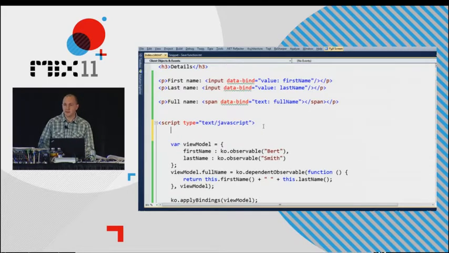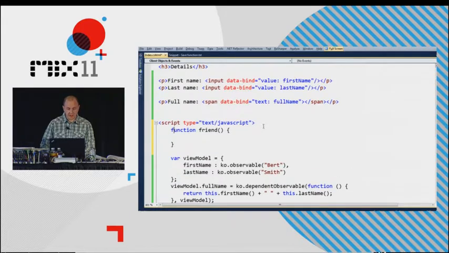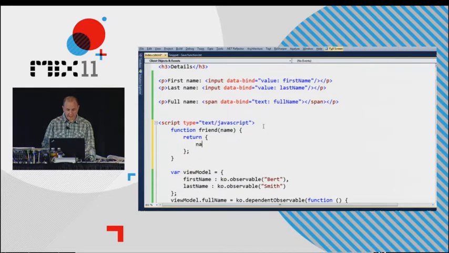So I want a class that represents a friend. What you may or may not know about JavaScript is that any function can act as a constructor for a class. So I'm going to have this friend constructor, and it's going to take a name, and then from that I will return a new object that has a name property, and the value of that will be observable, and the initial value will be the name that's been passed into my constructor.